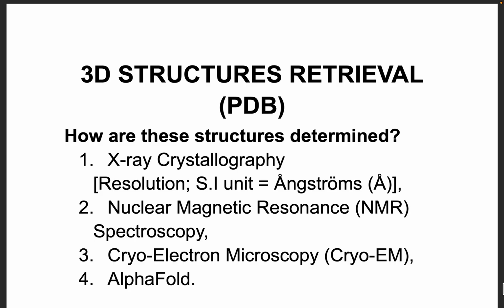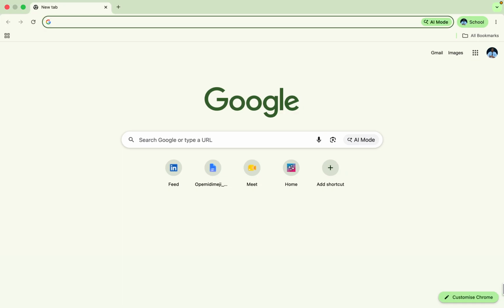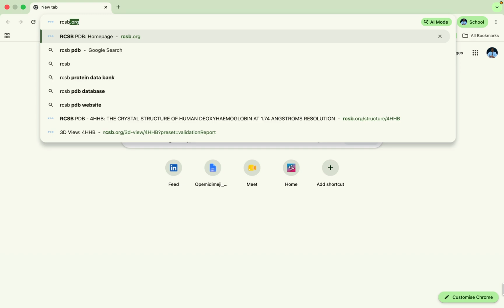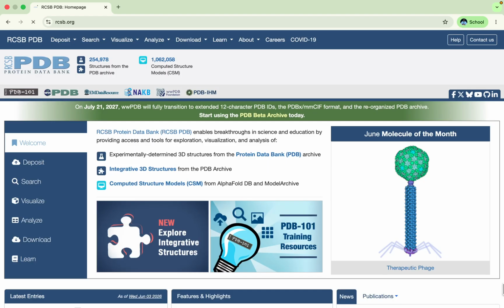Now that we have established this, let's dive deep into the practical aspect. It is hands-on, and I encourage us to practice along as we navigate through the steps of retrieving 3D structures. The first thing you do is open your browser. Go to rcsb.org. And welcome to the homepage of the Protein Data Bank.